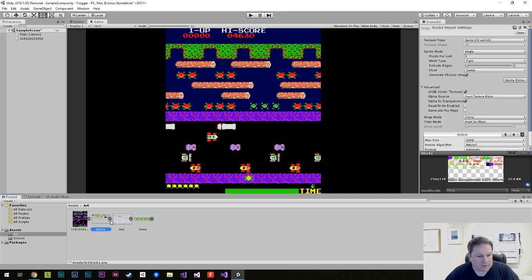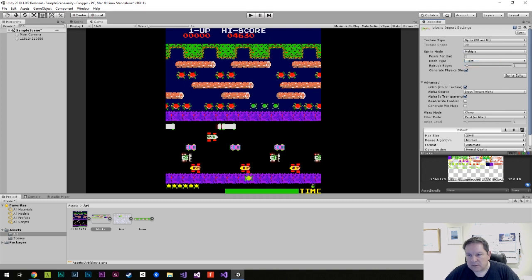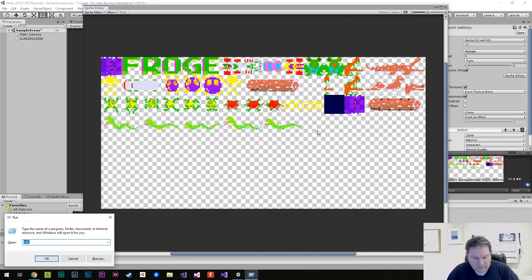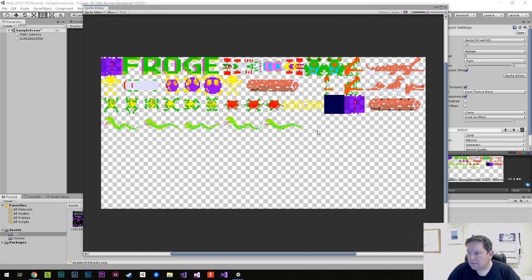So in our blocks, we're going to say that this is a multiple. Dang it, multiple. And we're going to click on apply. And then we're going to click on the sprite editor. And this is going to be 1, 2, 3, 4, 5, 6, 7, 9, 10, 11, 12, 13, 14, 15, 16 by 1, 2, 3, 4. I don't know what that is. Actually, let me figure that out. What is this? 128. So what is 128 divided by 8? 128 divided by 16 even is 8.